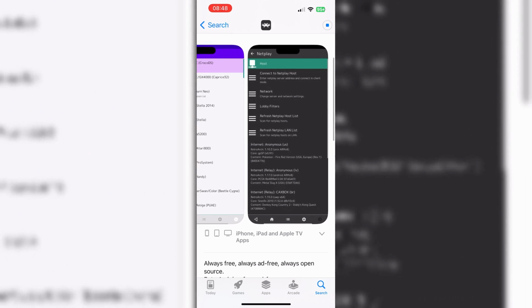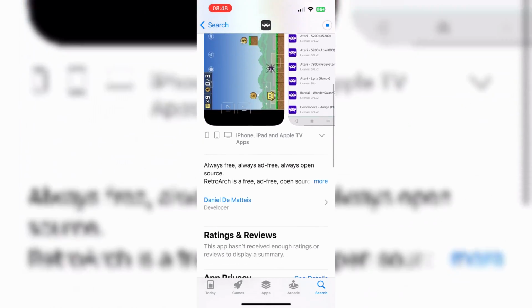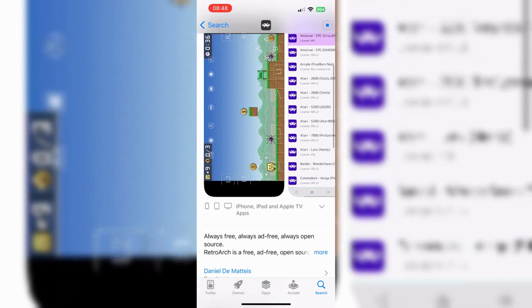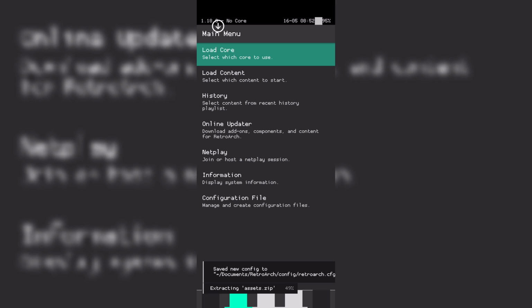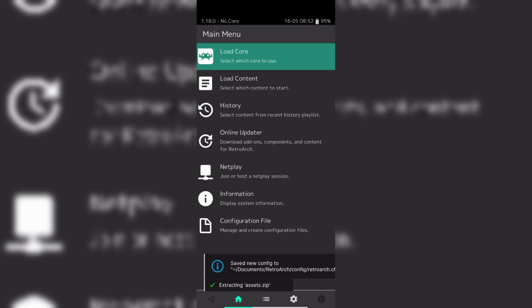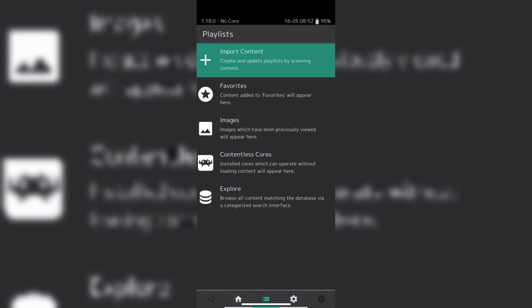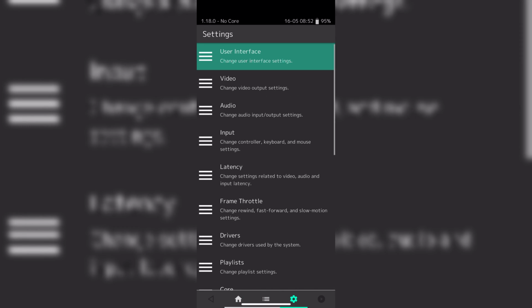RetroArch is a powerful emulator that lets you play classic games from various consoles, including the NES, SNES, Sega Genesis, GBA, PS1, Atari 2600, GBC, Sega Master System, and Neo Geo. With RetroArch, you can relive the nostalgia of these iconic gaming systems on your iPhone and iPad.